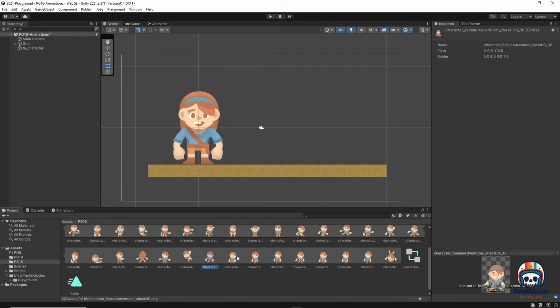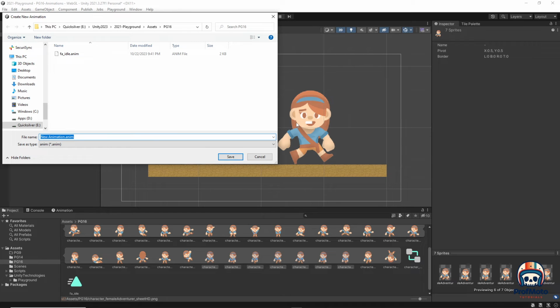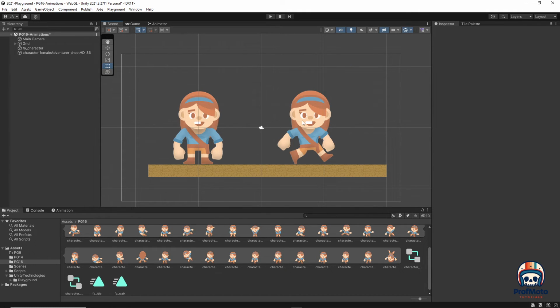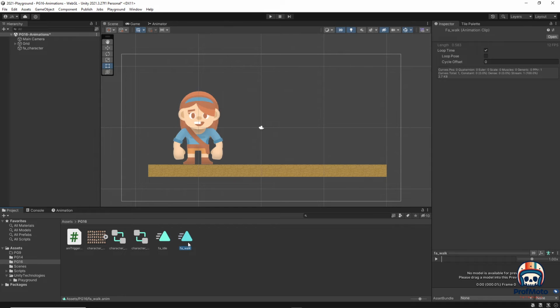I think it's 1, 2, 3, 4, 5, 6, 7 out of the last 9 look good. And I'm just going to drag those in. And I'm going to refer to this as walking, or let's just call it walk. FA, female adventurer walk. Okay, so once that animation has been created, we don't actually need this character on the screen. I can go ahead and delete that character because I now have an animation called FA walk that is in here as well.